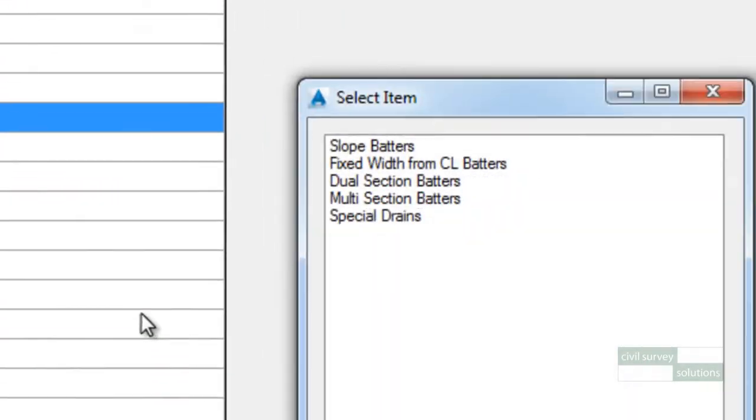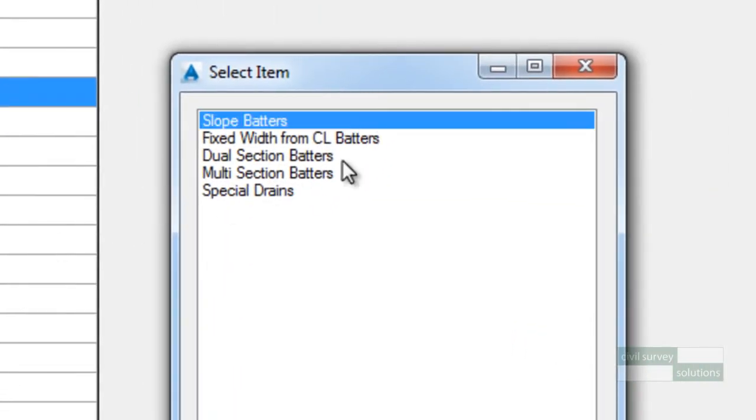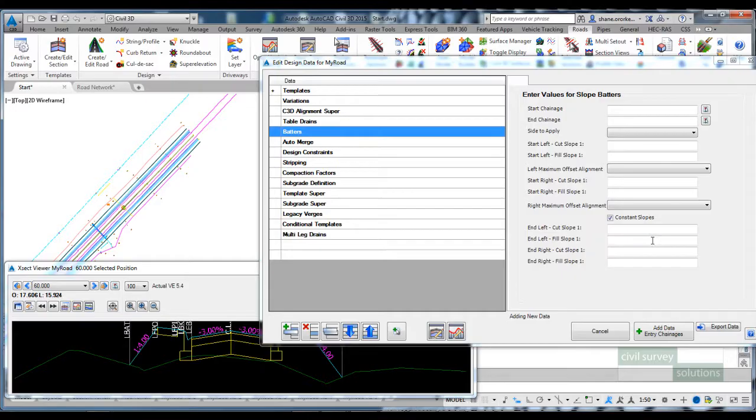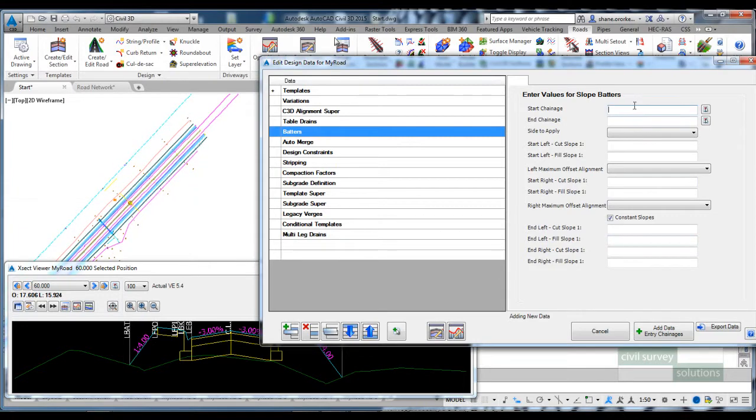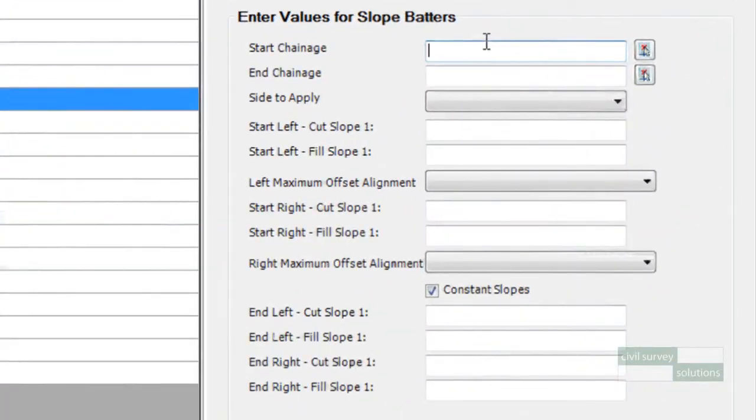I'm going to add a new entry in here. And for this first example, I'm going to override the slope batters. This is really easy to do. The first thing I do is define the chainage range that I want this override to occur. In this example, I'm going to do this for the first 50 meters.